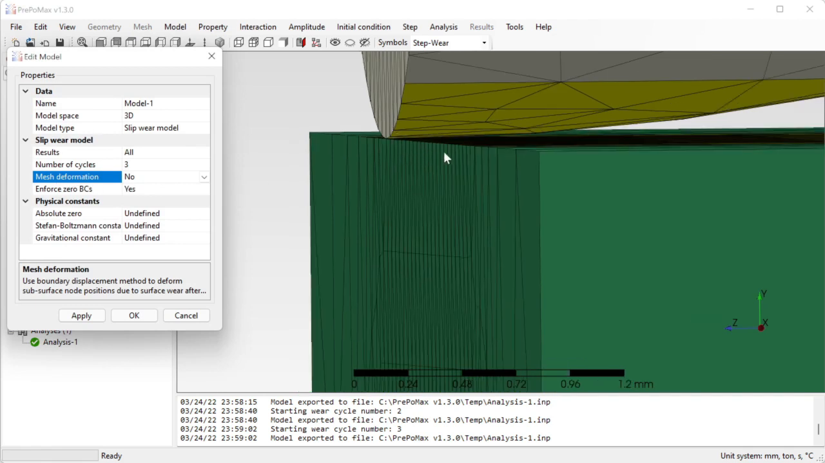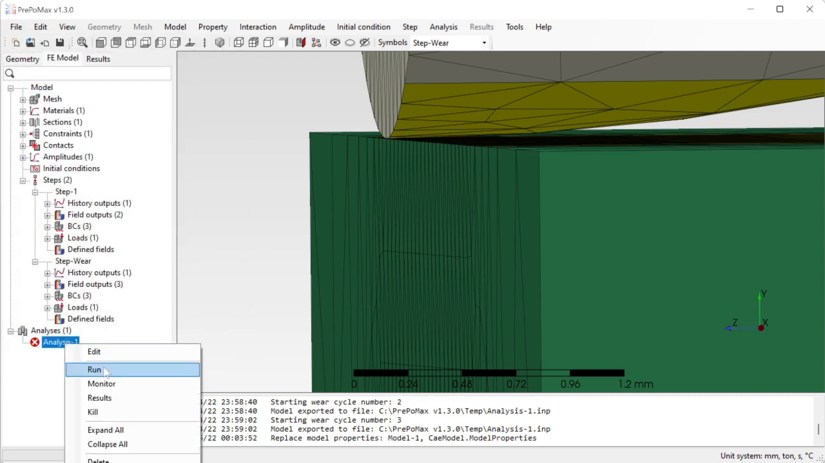This means that after the first cycle, when the surface is worn down, so the nodes are pressed towards the material, not only the surface nodes are deformed, but also the nodes which are connected to them. So this is used by the so-called boundary displacement method, and it enables us to compute wear with larger wear depths and with multiple wear cycles. So I'll just turn this setting to yes to show you the difference. I'll confirm by OK and run the simulation again.